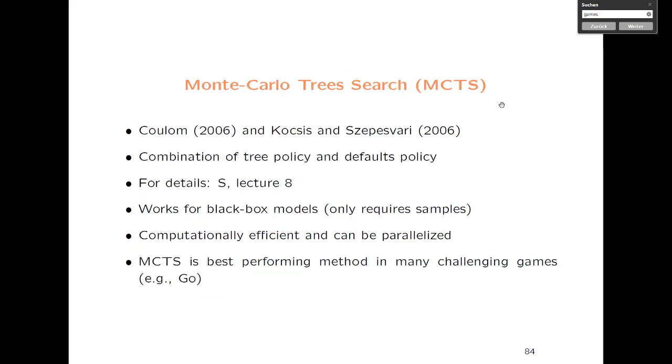And there's a variant called Monte Carlo tree search, MCTS. It's a combination of tree policy and default policy. It works for black box models, so it only requires samples, and it's computationally efficient and can be parallelized. And MCTS is the best performing method in many challenging games, for example Go. But typically people use a variety of strategies together.